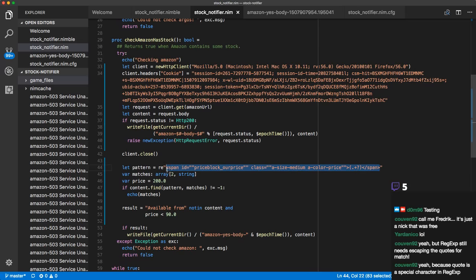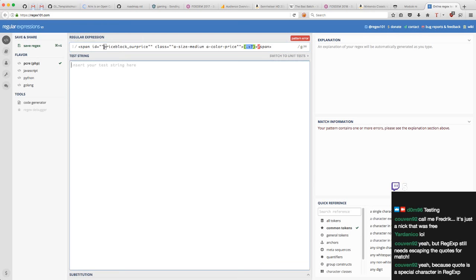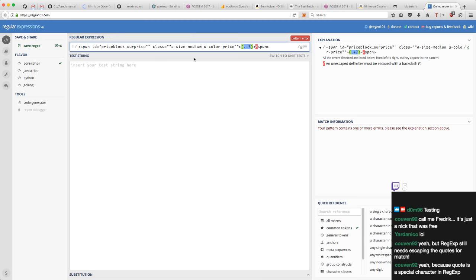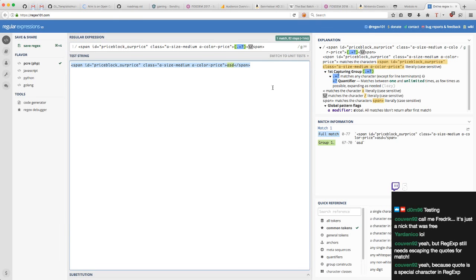Yeah, I wanna try this. See what happens. No, you don't need to escape it. See, it matches the character double quote. I don't think it is... maybe it is. Well, this one must be escaped, it seems. Yeah, see, it works.